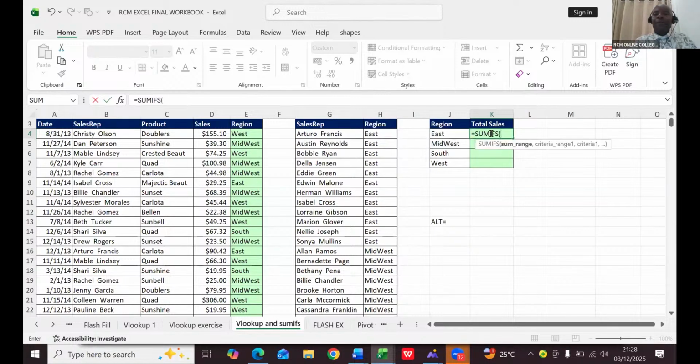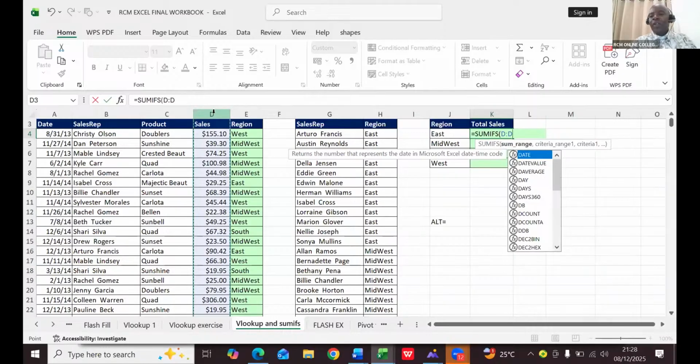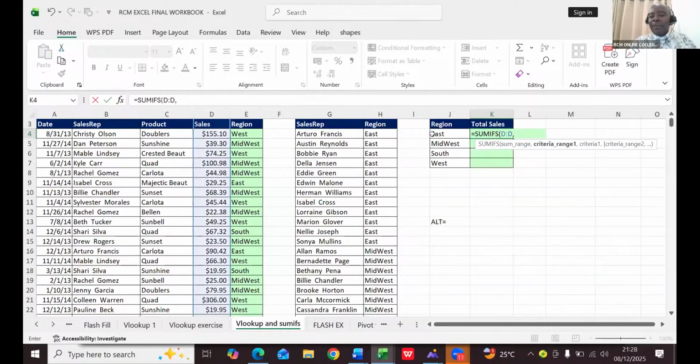So SUMIFS, sum range is very easy. It is this entire cells. Then I say comma. So you can see it is East, but first of all, we read East range because criteria range. East range. Where is East range? This one here, like that. Comma. And then East alone now. East, like that. Then you close brackets just to be consistent. Once you close brackets, then you enter there.